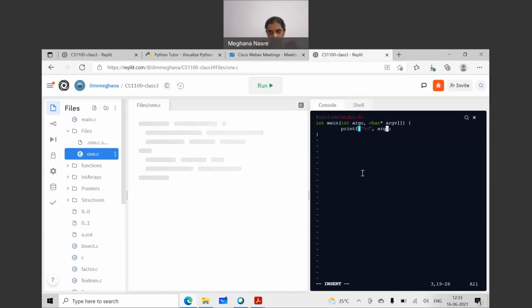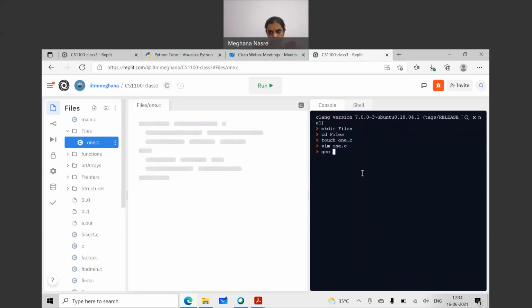So I cannot print argv directly. So I'm just going to print this, and I'm just going to put a slash n here. So I hope it does compile. Okay, so this is the program which is 1.c, and if I just run a.out, it is giving me 1.